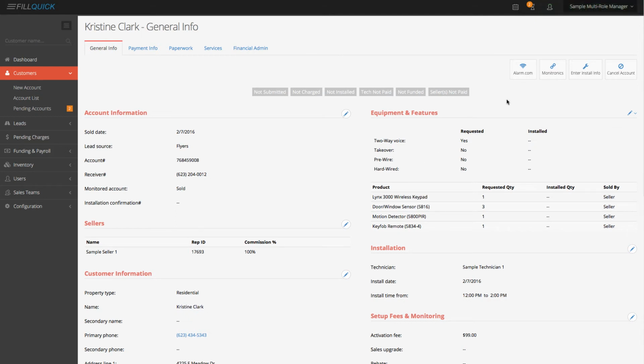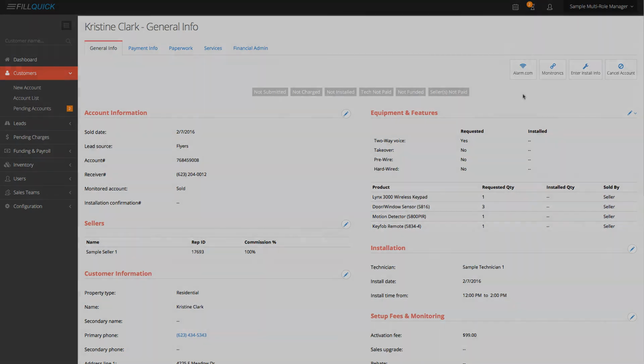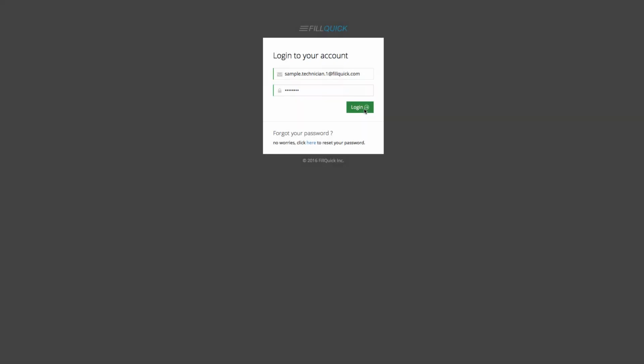So your technician just got notified that he has a brand new install to install at the given date and time. Now, one thing to note is your secretary can put this online with alarm.com by clicking on this icon here, or you can have your technician put it online with alarm.com. So in this example, I'm going to log in as a technician and put the account online with alarm.com from within the technician's portal.